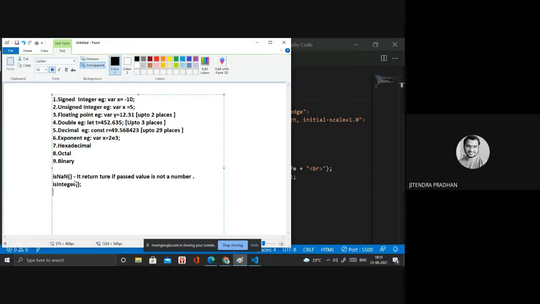Okay. So if I want to check a particular value, whether it's a safe integer or not, then by using isSafeInteger we can do that. You have to follow the capital letter and small letter. Okay, isSafeInteger.